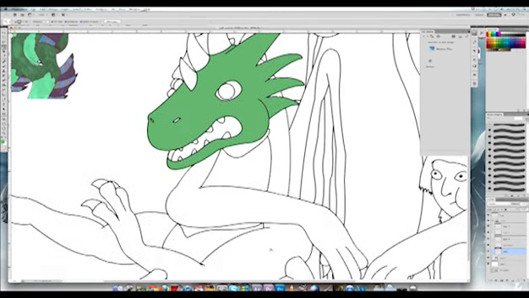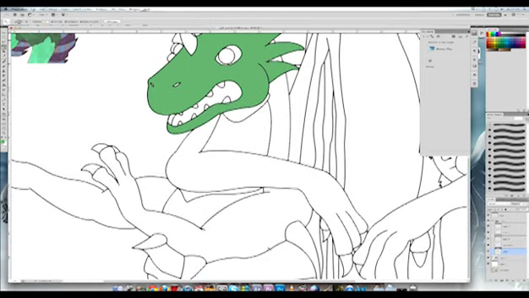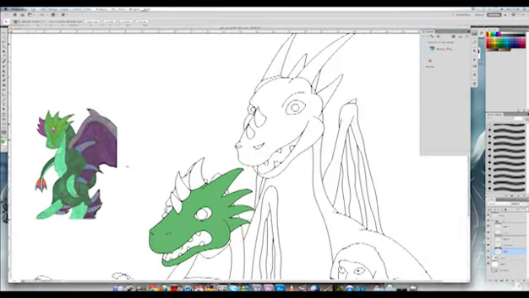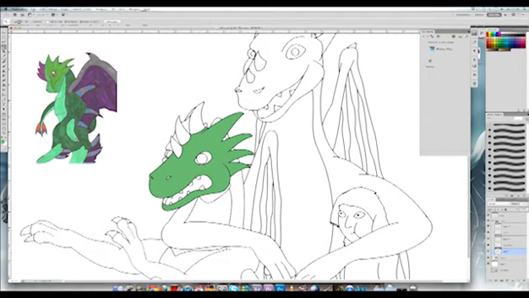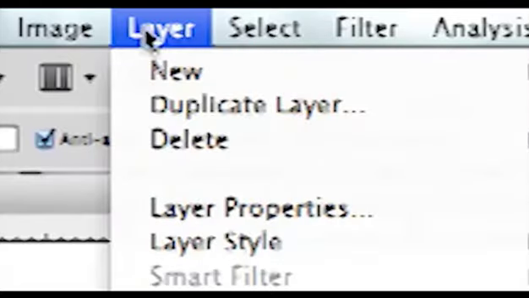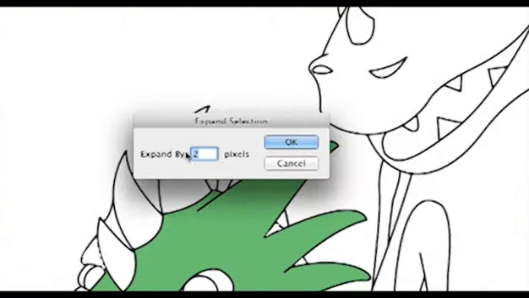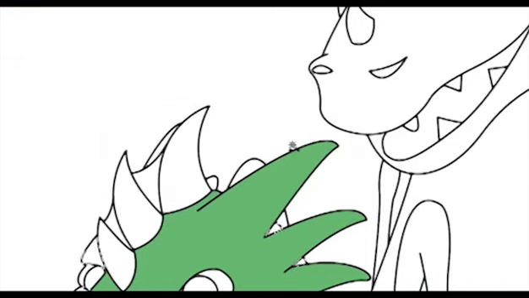We're going to select his arms. We're going to select this other arm here. We're going to select this one. So actually, everything that's the same color, you can select in one motion. And also this part of his face. With all these things selected, we go to Select, Modify, Expand, Expand by 2 pixels, OK.